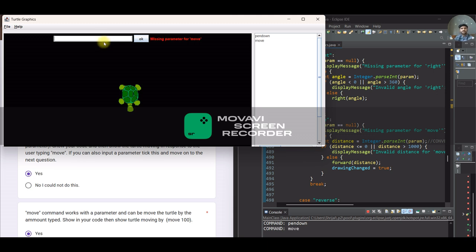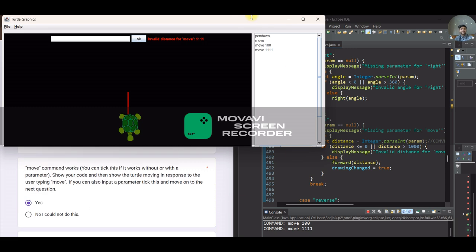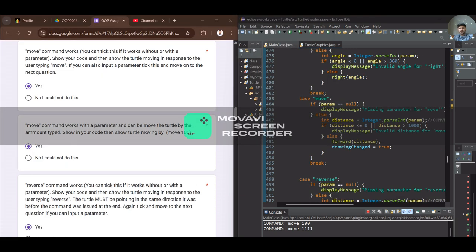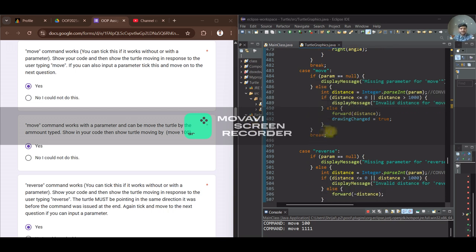Move. When I type move, it shows error. Move 100. You can see that the turtle moves 100 units, and if I try move 1111, you can see that it says invalid distance for move. Let's see for the reverse.